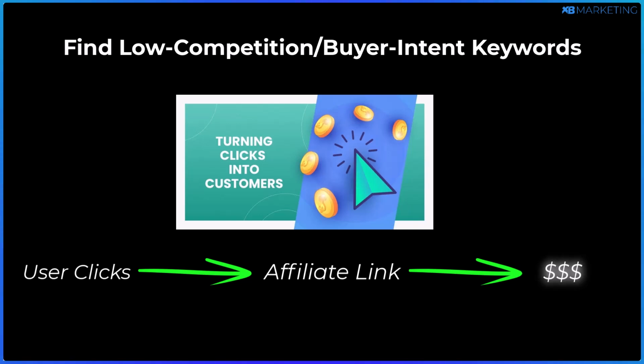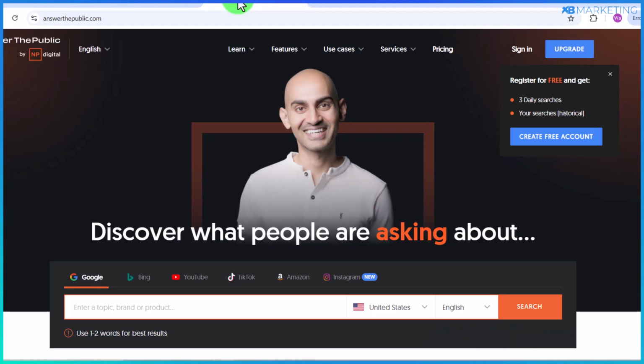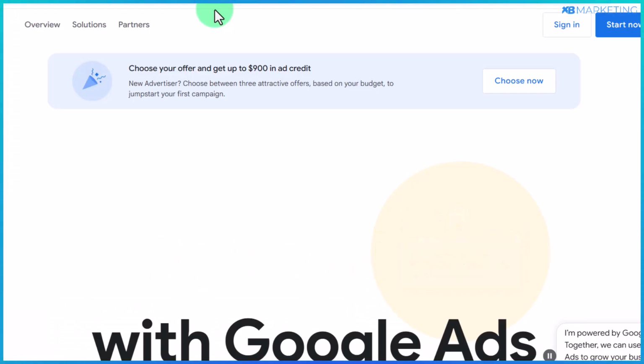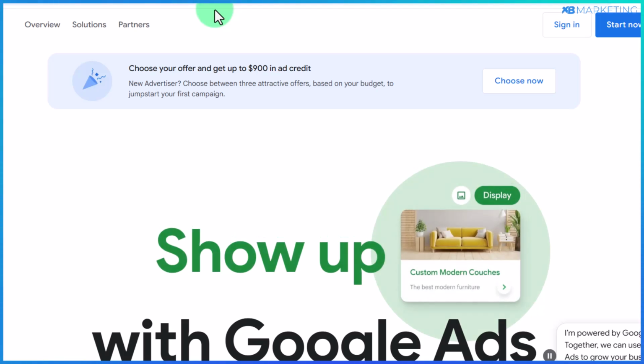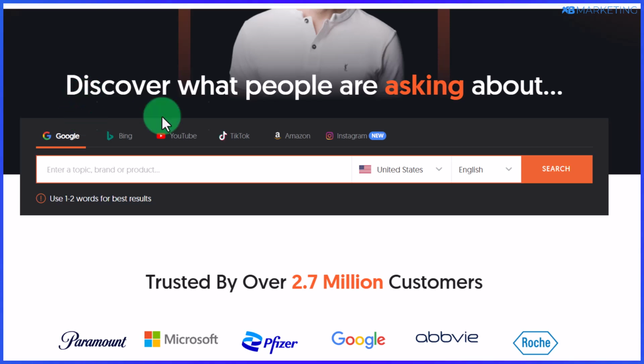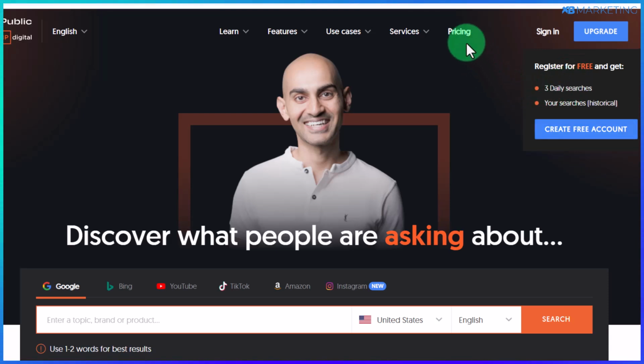So you are going to need several tools to do this. You can either use ahrefs.com to do this. You can use answerthepublic.com to do this, or you can basically go over to Google Ads and you can use the Google Keyword Planner. So if you want to use answerthepublic.com, you can basically get up to 3 free searches every single day, as you can see right here. However, after 3 searches, you then have to pay to use their product.